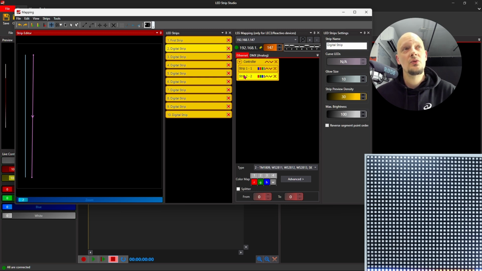My second strip is going into second output. Obviously, I am not using two outputs, I am only using one output. So rather than drag and dropping the strip onto a controller, I will drag and drop it onto my strip, and that will create a group. Group 1 means output 1. And I can continue.